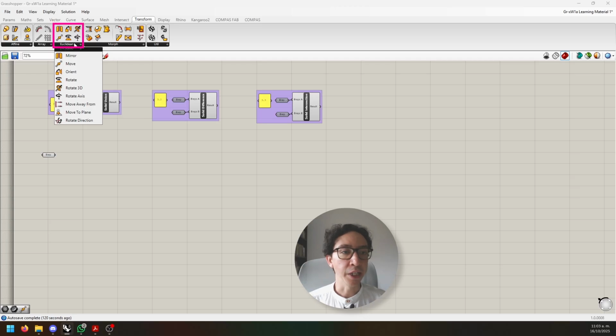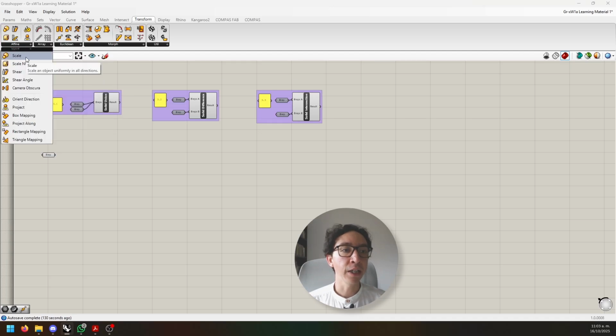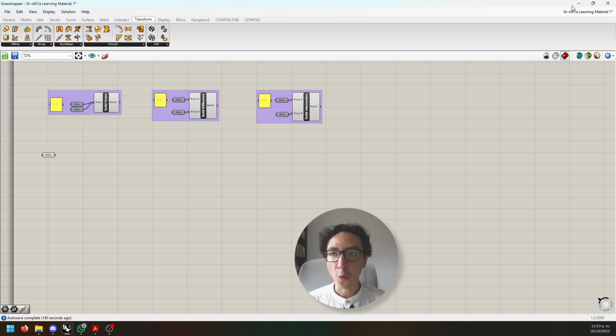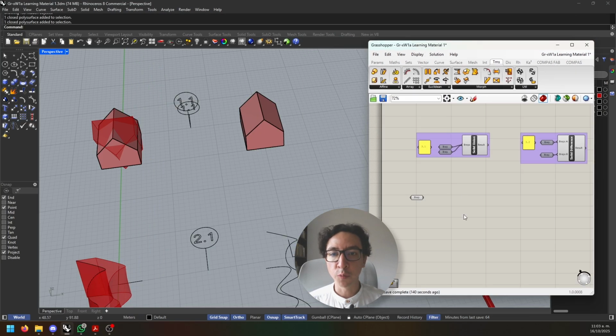And then in the Euclidean group, we'll work with mirror, with move, with rotate, and also with these two of affine, scale and scale non-uniformly. So let's do this first. Let's try to move it.